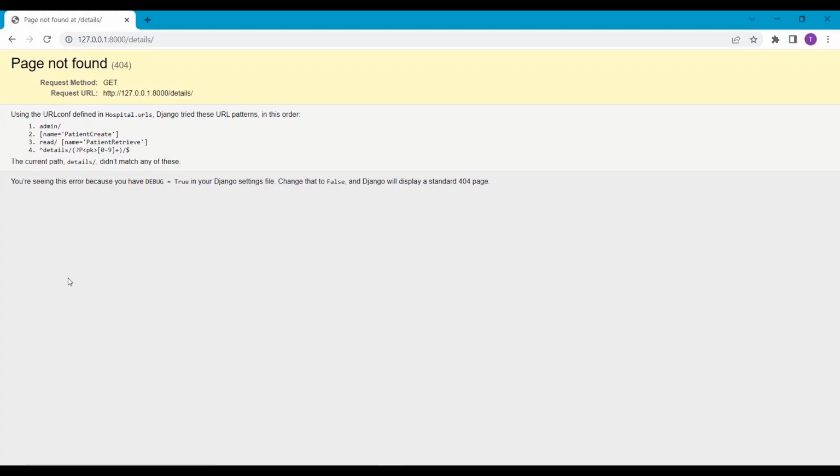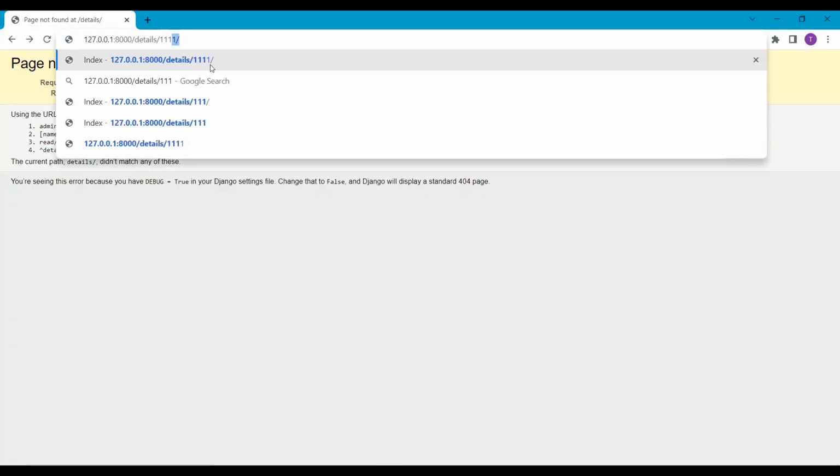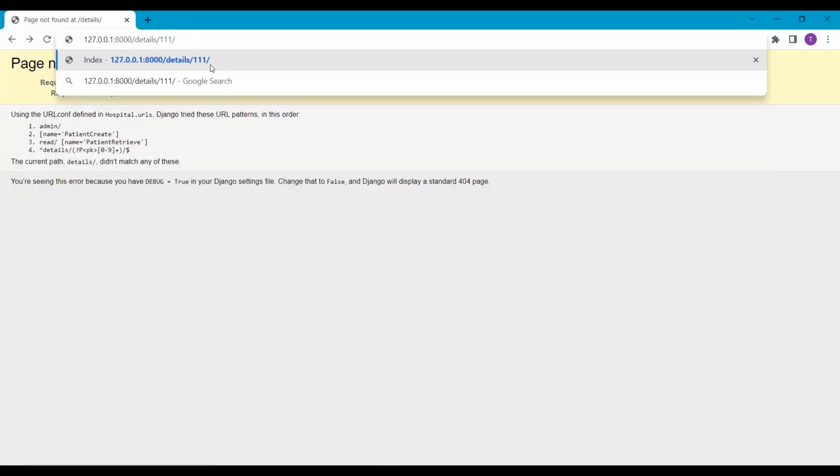This error occurs because the URL we define consists of the named group regular expression. Here you can see that on the fourth point we have the URL as details_ with the regular expression. So I already created a patient record with the ID 111, which acts as a PK. So I have to add the 111 in the address URL bar. So here I write 111. Now I hit enter.